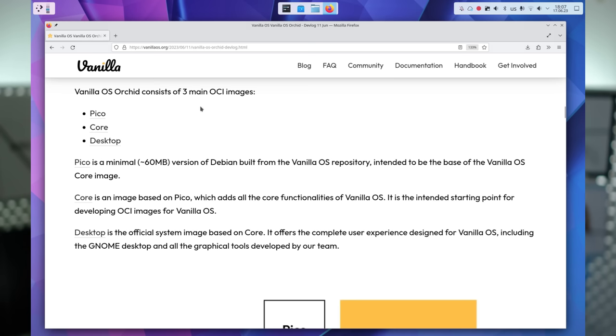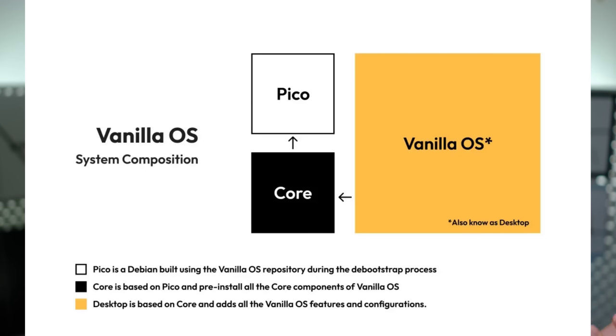So interestingly enough, the project is quite modular and provides three different OCI images to users. The first one is called Desktop. It's the one that you will download normally and contains everything I've talked about. However, the desktop image is based on the core image, which only contains the core components of Vanilla OS. And the core image is based on yet another image called Pico, which is just a minimal version of Debian. So basically, they take Debian, remove everything they don't need, like sudo.